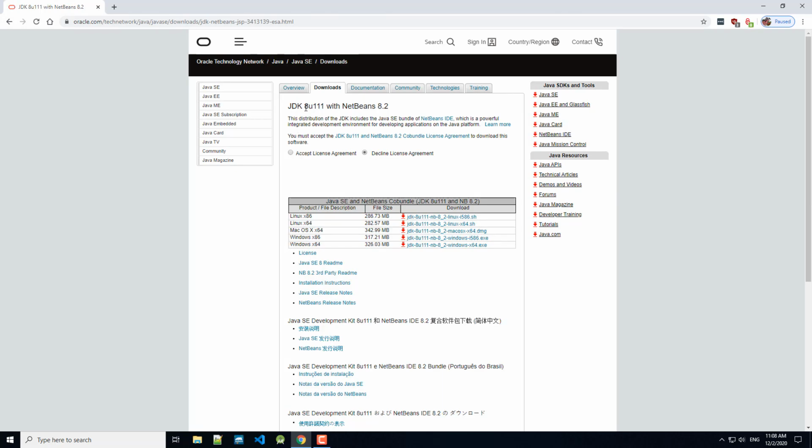So you need to get the Netbeans 8.2 with JDK, and go ahead and click on accept the license. You need to download your version. Most modern computers nowadays come with a 64-bit machine, so choose Windows 64-bit and download this version. This version is important because it comes with JDK. Or else you need to install the JDK separately if you download just the Netbeans version.